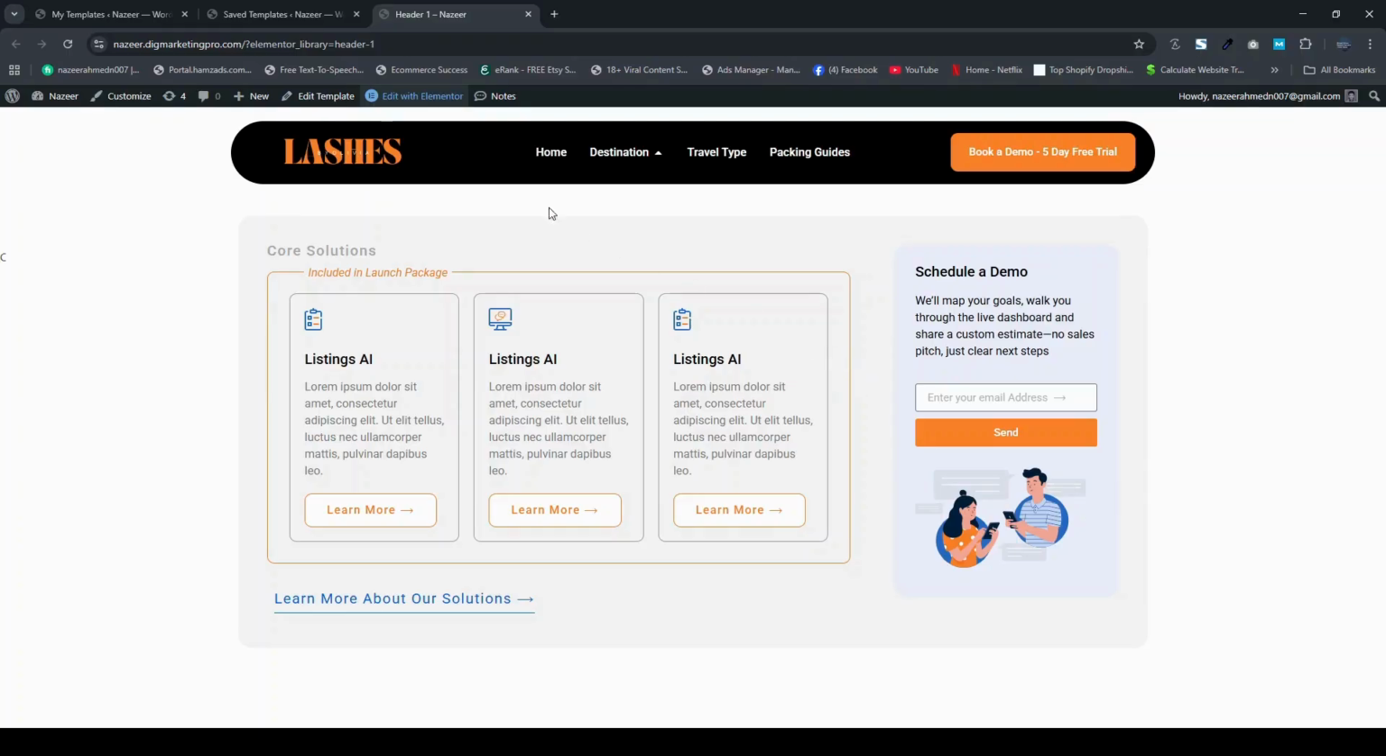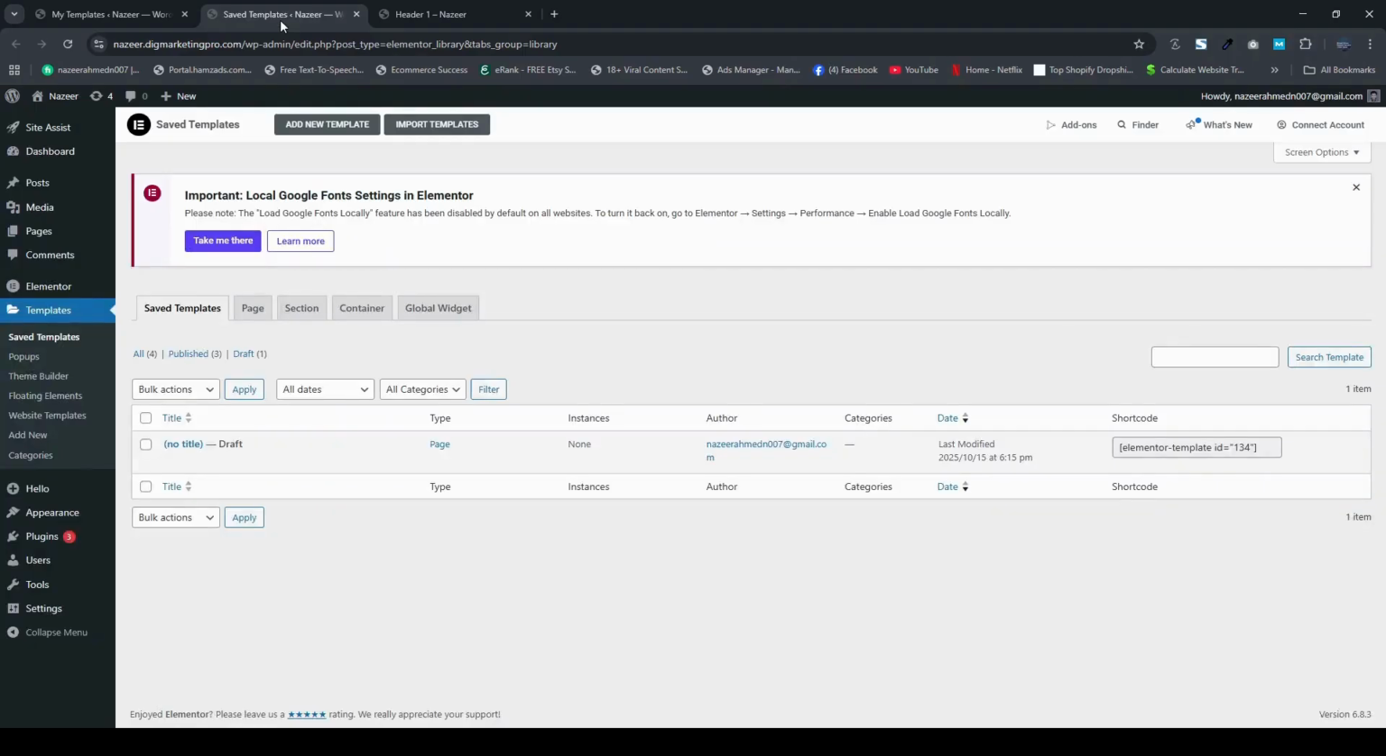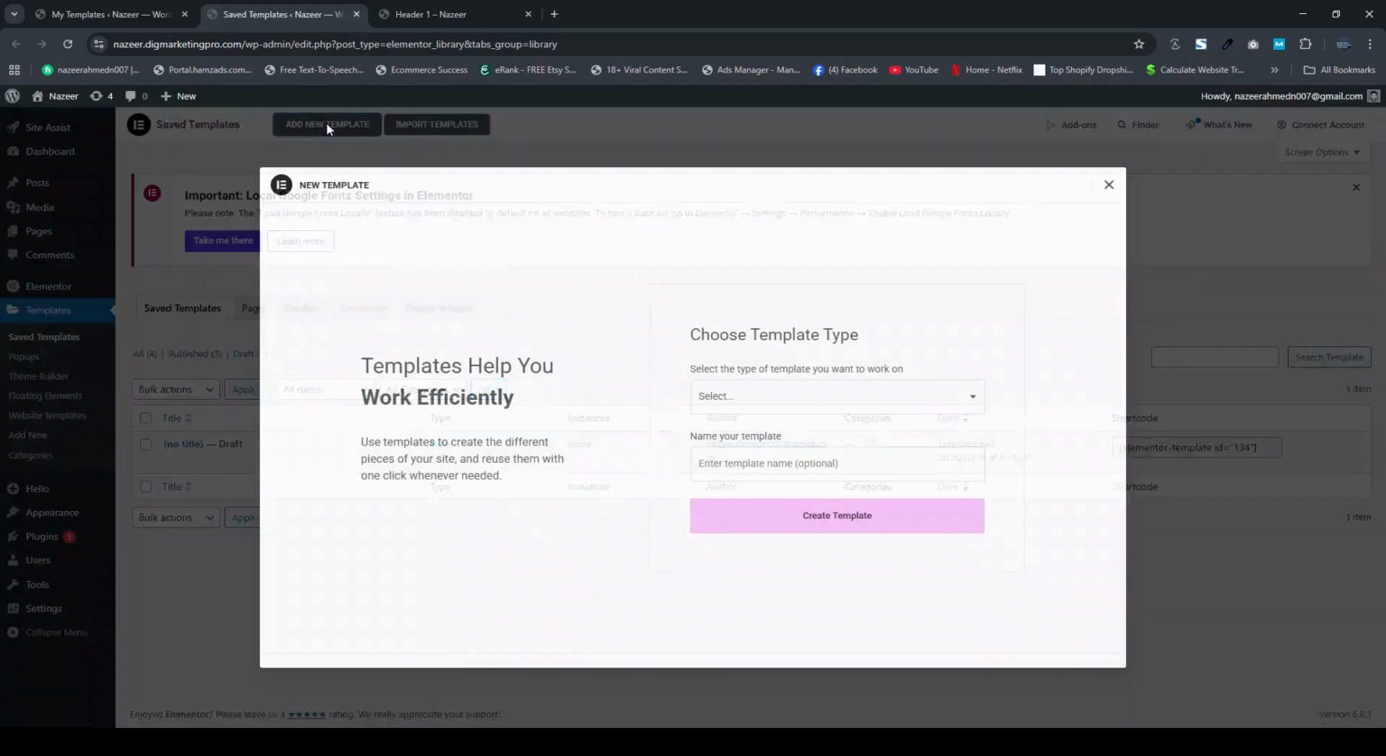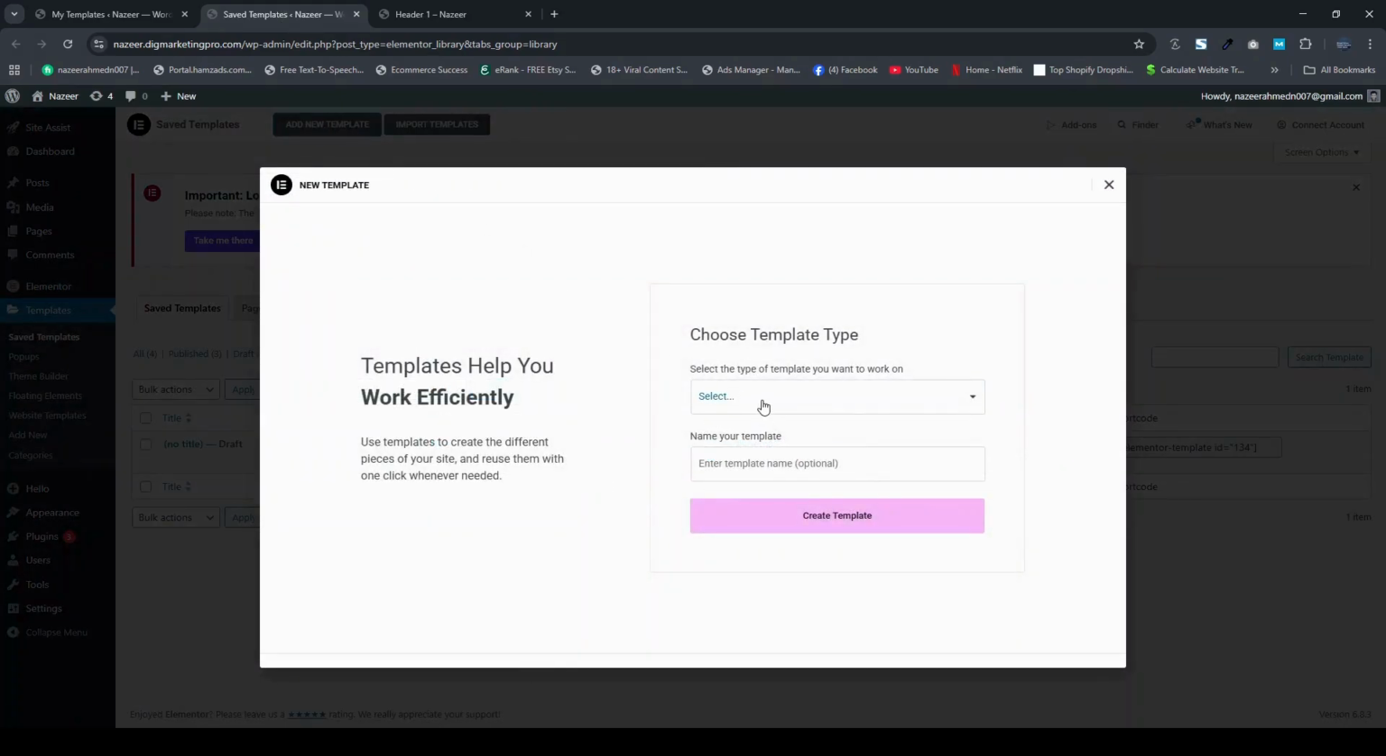So let's begin. Just go to your WordPress website, then click on Templates here, then click on Add New Template. Here select Header, and then name your template. I will name it YT header. Then I will click on Create Template. Now I will show you step by step.